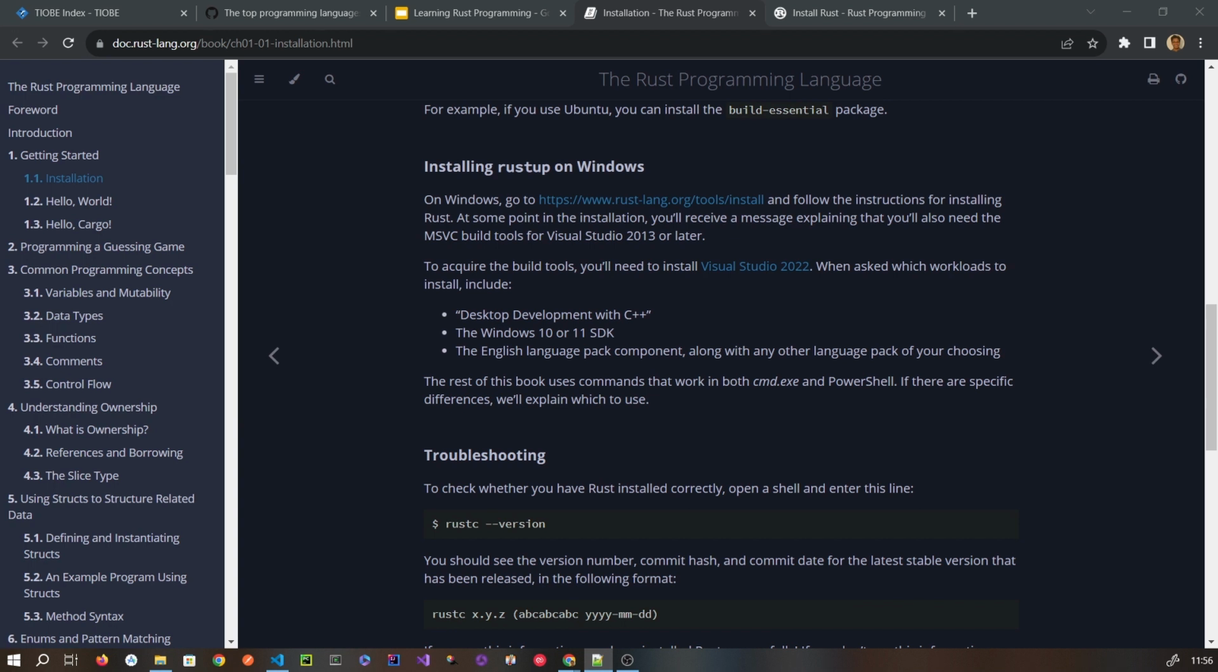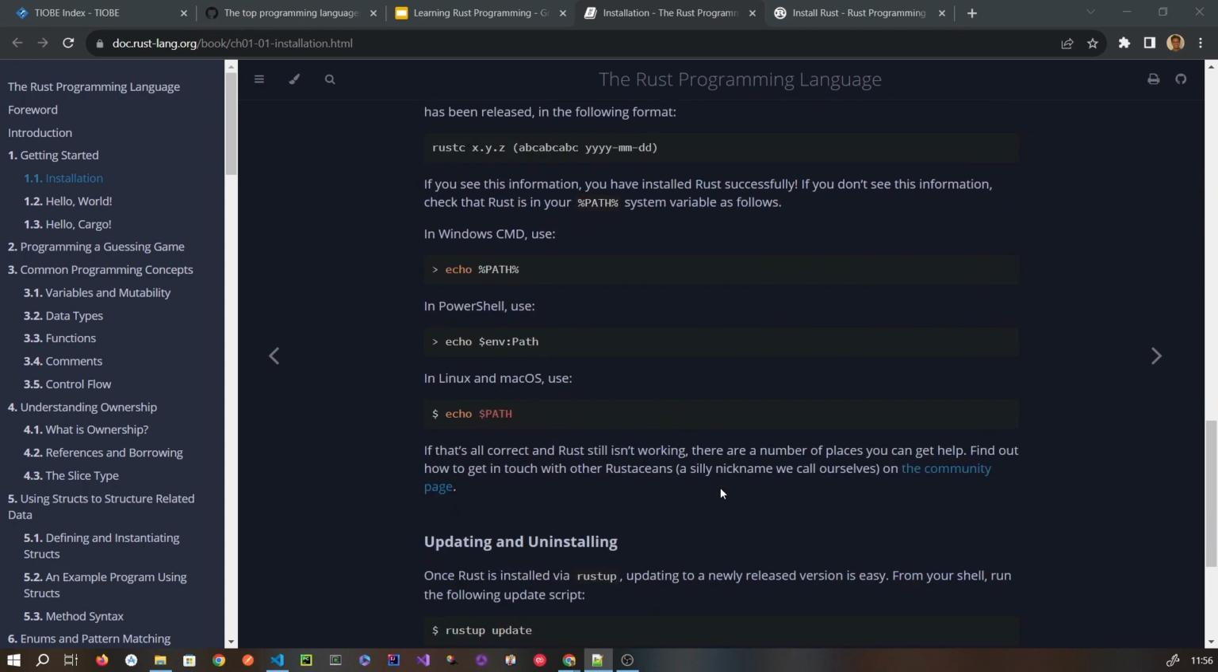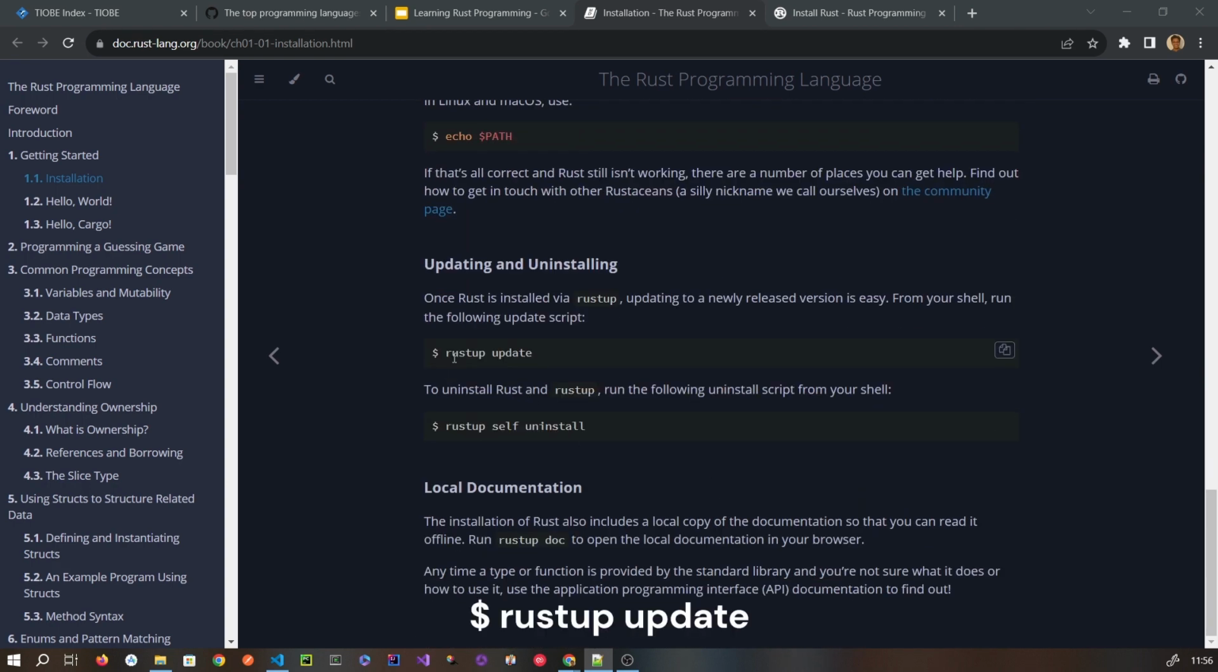During the installation process, you will be prompted to customize the installation by choosing options such as the default toolchain and whether to modify the system path variable. The default settings should be suitable for most users. Once the installation is complete, you may need to restart your terminal or command prompt to use the newly installed Rust compiler and tools. If you have already installed Rust and want to update it, then you need to use the rustup update command, which will update your existing Rust SDK.